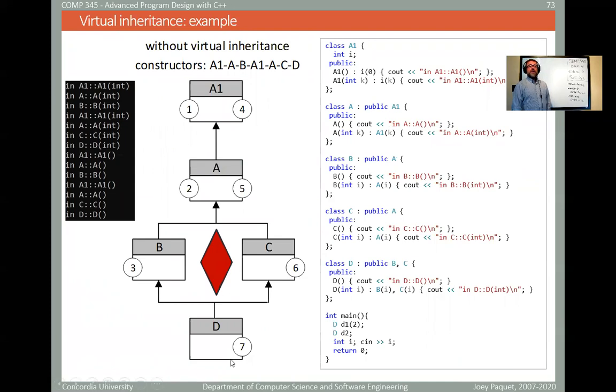So here's an example. Class D inherits from B and C. Class C inherits from A. Class A inherits from A1, and class B also inherits. So both B and C inherit from A. Here, this is my design. I don't have virtual inheritance here.